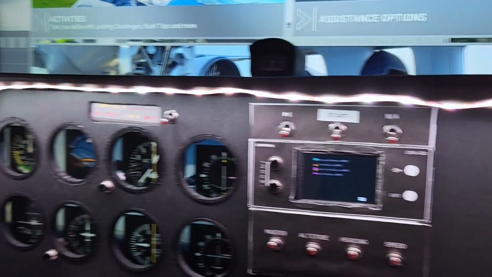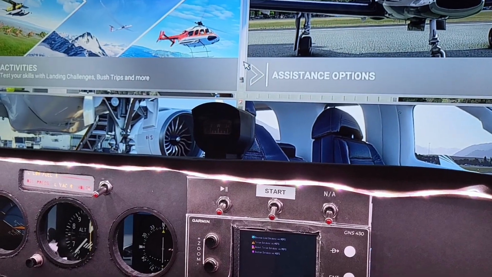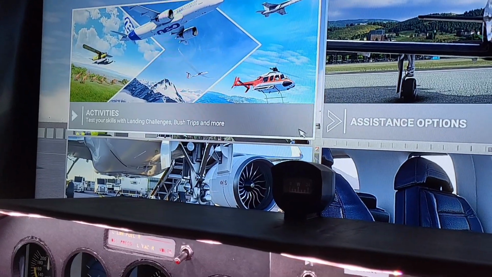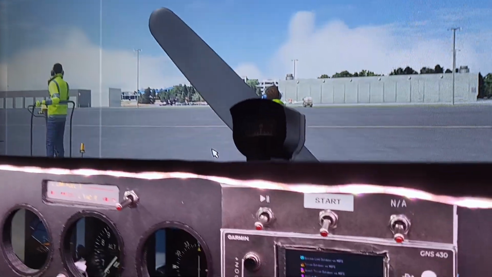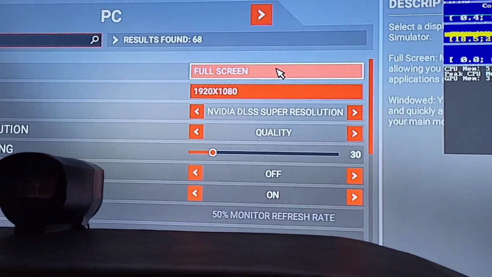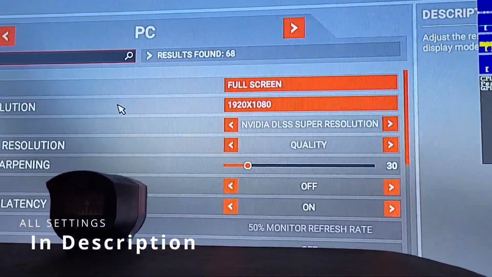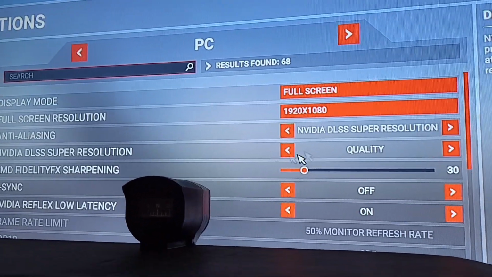Okay, so to change your settings, you can go into the sim and click Escape. This will bring up this menu, and then you're going to go to your General Options, and this is where all your settings are. So I'm running full screen 1920 by 1080. That's this main display here. This side screen is configured in a separate tab. We'll get to that in a little bit.